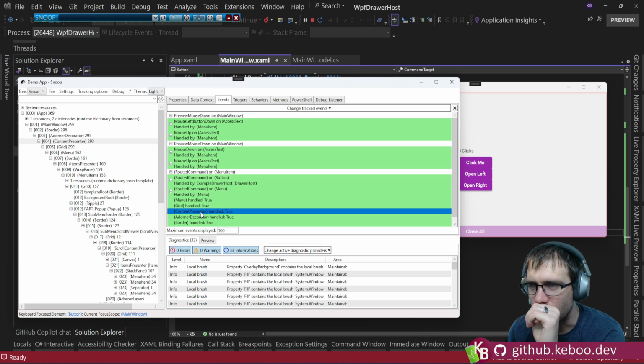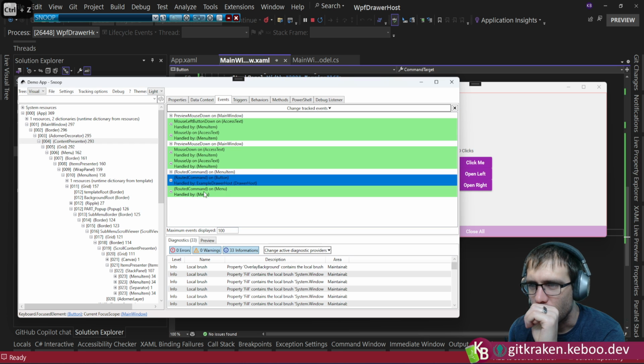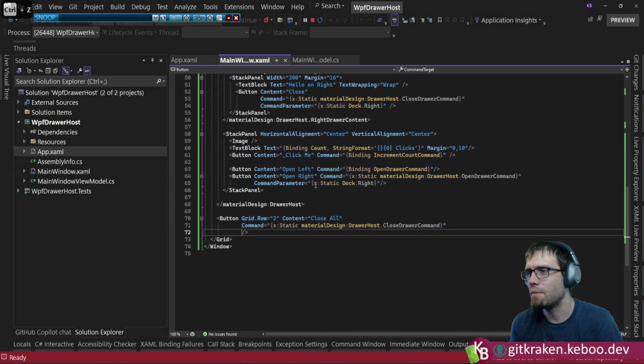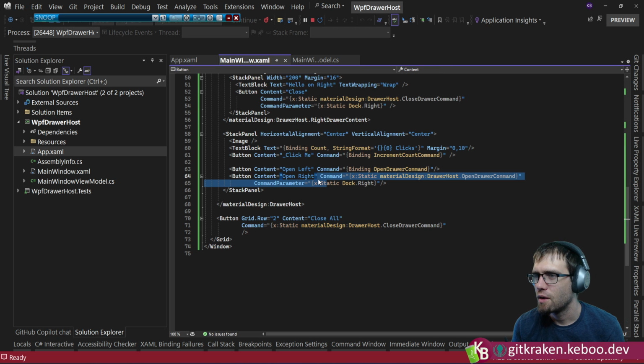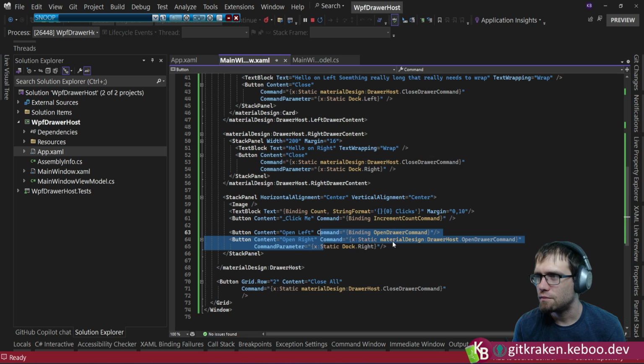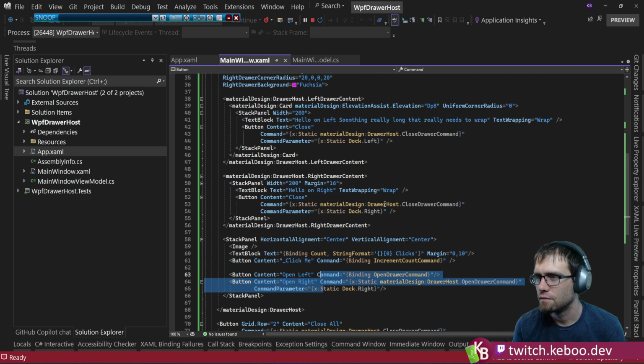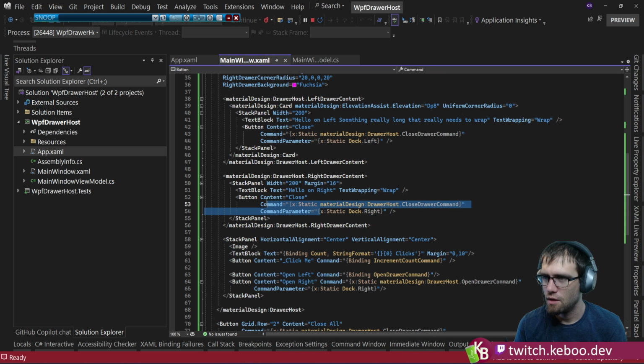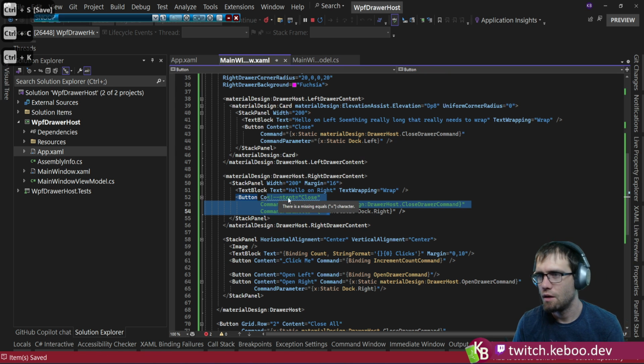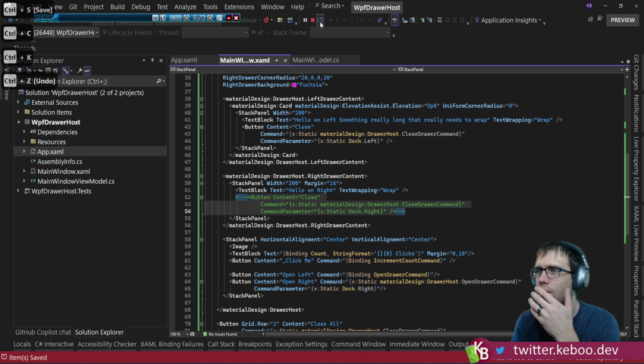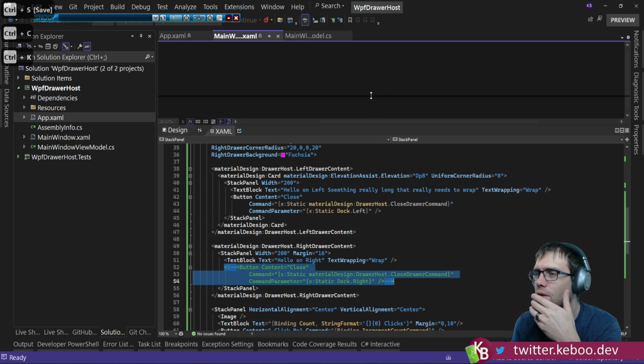Why did this routed command start on the menu? Why did that go down there? Okay, I'm curious now. If I get rid of this. Nope, that's not what I want. If I get rid of this and we relaunch.